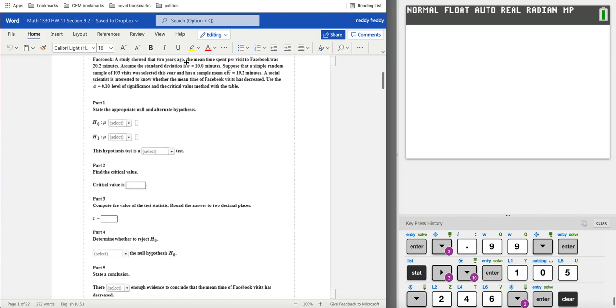So a study showed that 2 years ago, the mean time spent per visit to Facebook was 20.2 minutes. Assume the standard deviation is 10 minutes, and notice that that's a sigma, and that is one thing that will tell us that this is going to be a z-test, because we have a population standard deviation for reference here. We also know that all of section 9.2 uses the z-test, so if they know they're doing a problem from 9.2, it's always the z-test.